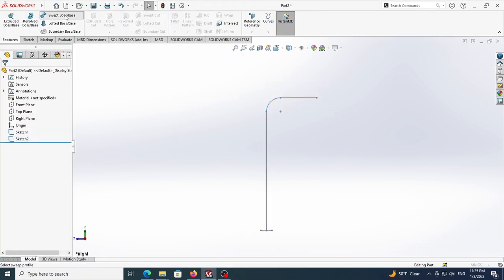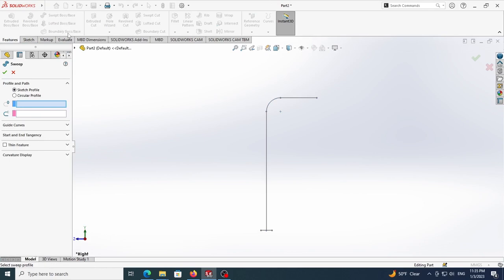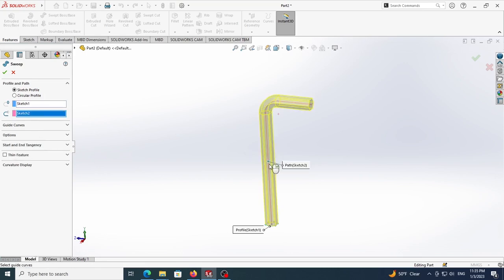I select Swept Boss Base tool. With this tool, you can make your sketch follow a path and make a geometry. First one is sketch 1. Second one is our center line.